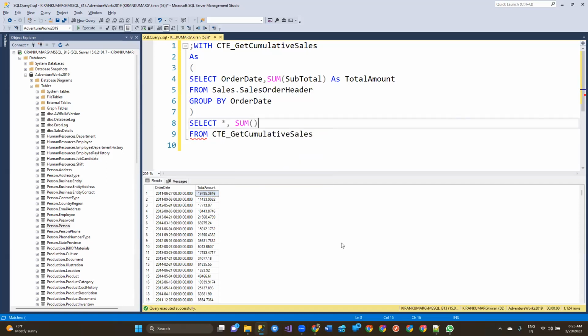Okay. Sum of, between these brackets, you're supposed to give the column name on which you would like to perform the sum. Over partition by, which logically will partition the data. As of now, I'm skipping this partition by. Order by order date.